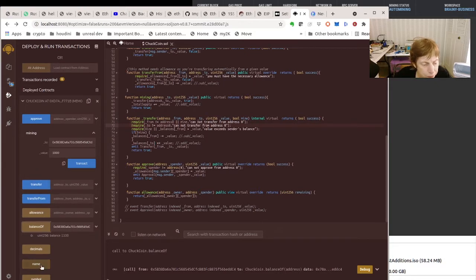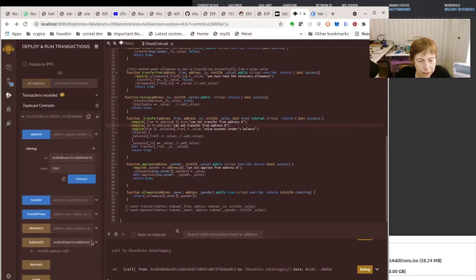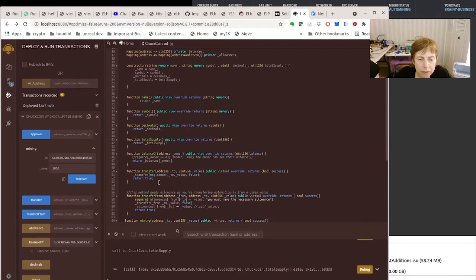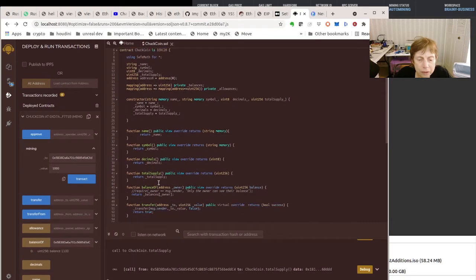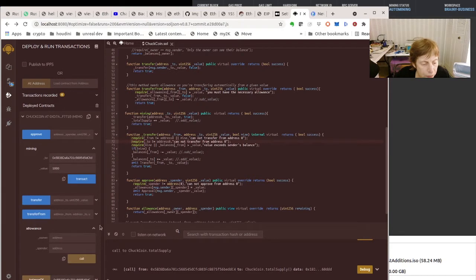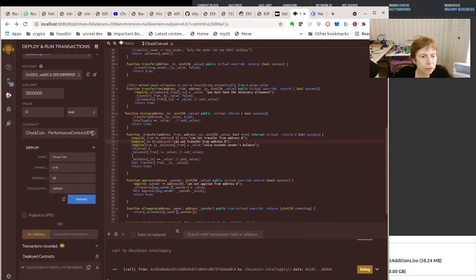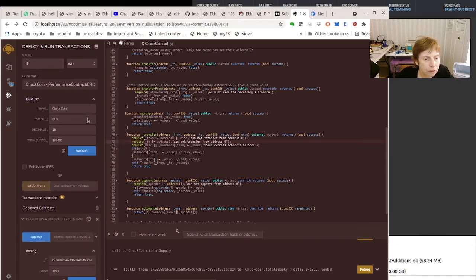Let's see, total supply, again, we added the 1,000 correctly. Now allowance, let's see about allowance here. We haven't tried that. I'm trying to even remember what it, okay, so allowance, we could put in here the person we're executing as, because in Remix this is the account you're using to execute.